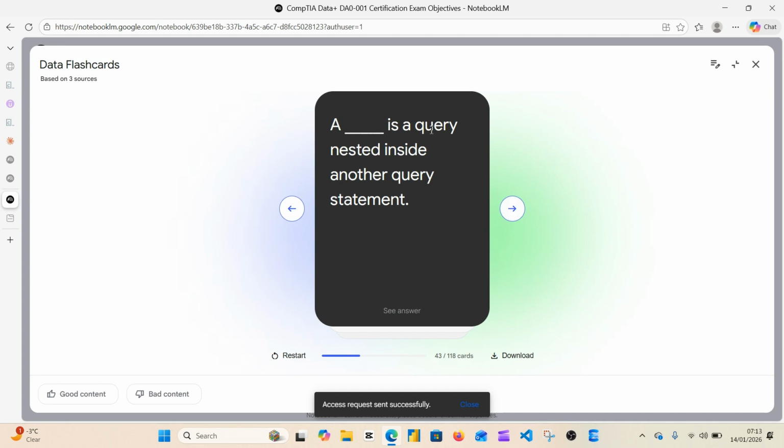A dash is a query nested inside another query statement. Before I answer this question, guys, this is going to be the last one. Again, this is how I study. I'm trying to take my CompTIA Data Plus exam in a few days, and I'm just using a different method to study for it.